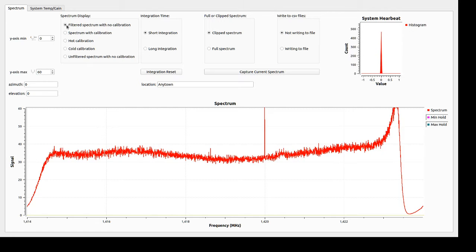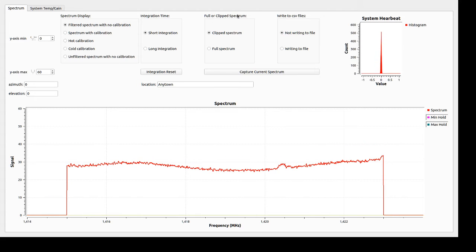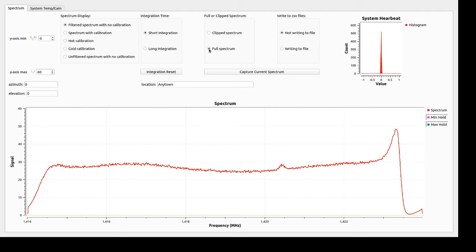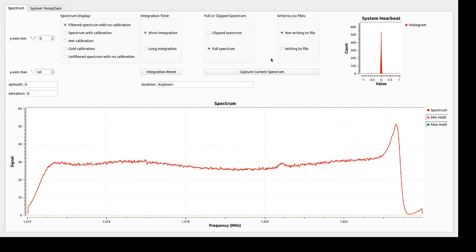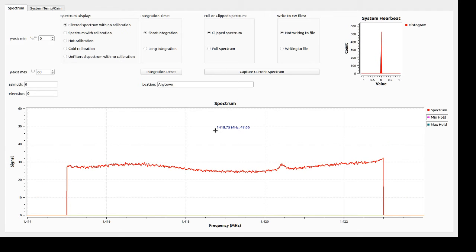So if I go back to the filtered spectrum with no calibration, you can see that it's a lot smoother. And it also clips off the ends. Full or clipped spectrum options are shown here. The full spectrum just shows exactly that, and you can see those distracting features reappear. When I clip it, they go away. So that's the preferred screen I like to be looking at.